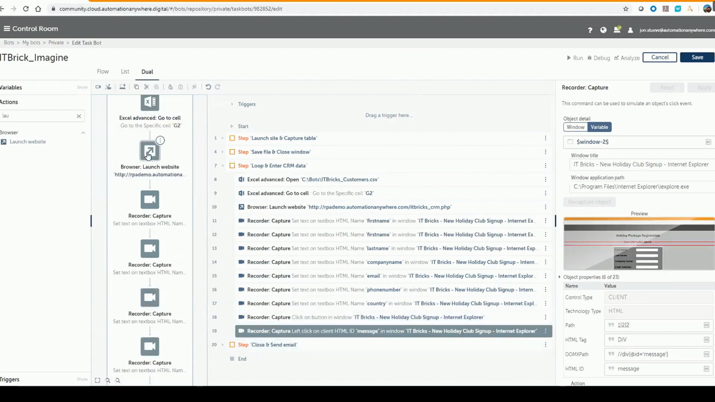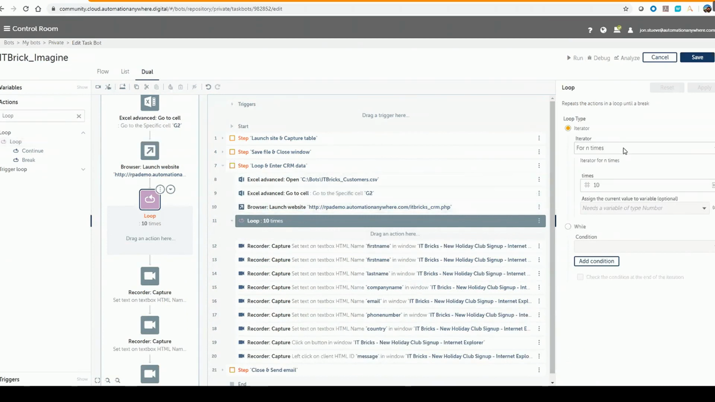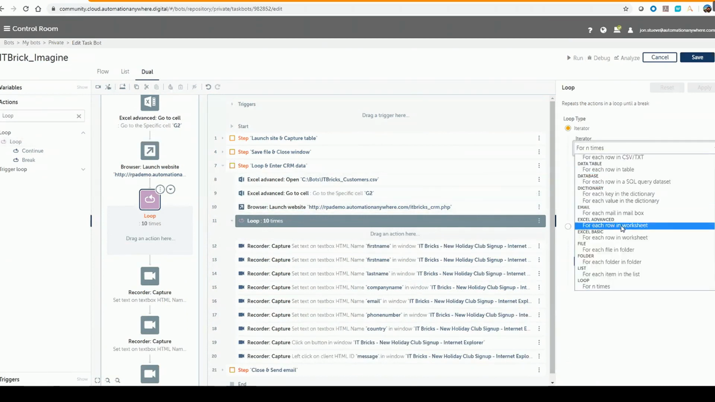Okay, so here we launched the website and we started our recorder. Before we do that, we're going to loop through these steps each time. So I need to add a loop element here. I'm going to drag my loop after the browser launch website, and the loop iterator I'm going to use is for each row in an Excel Advanced worksheet.